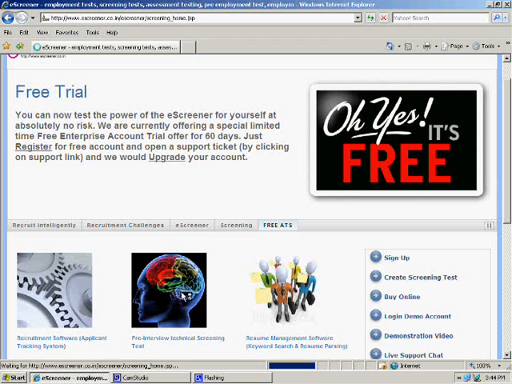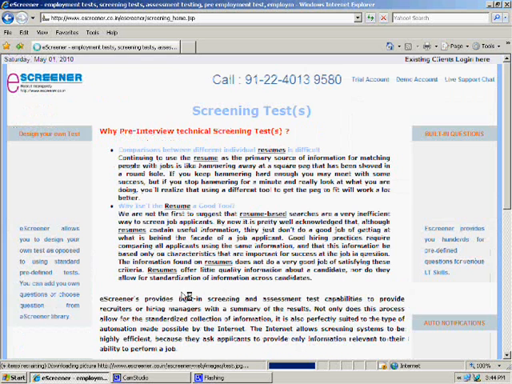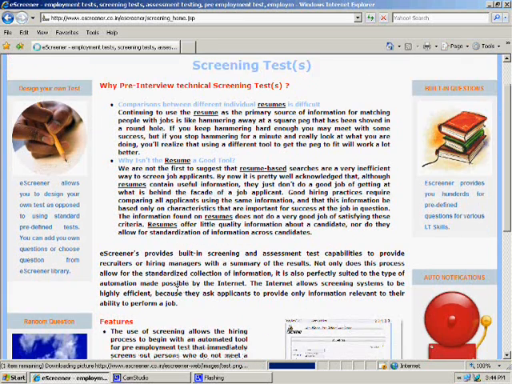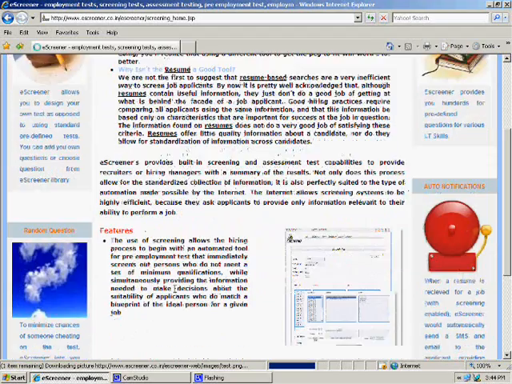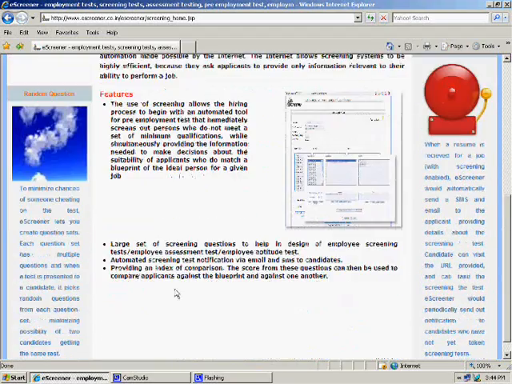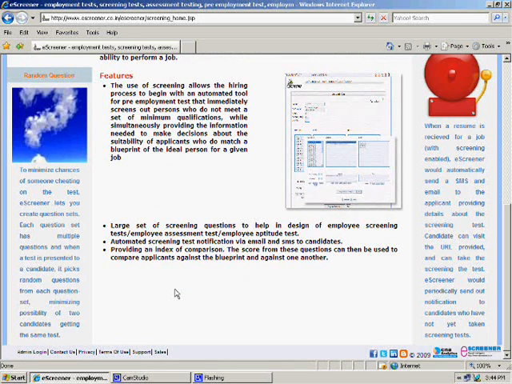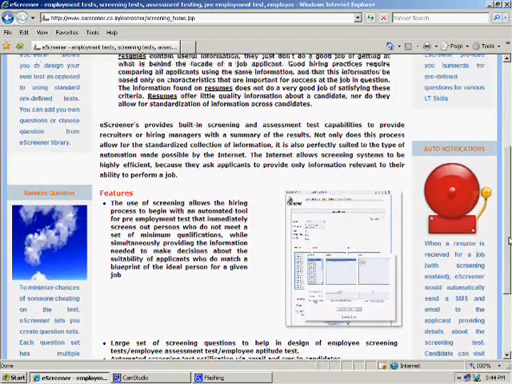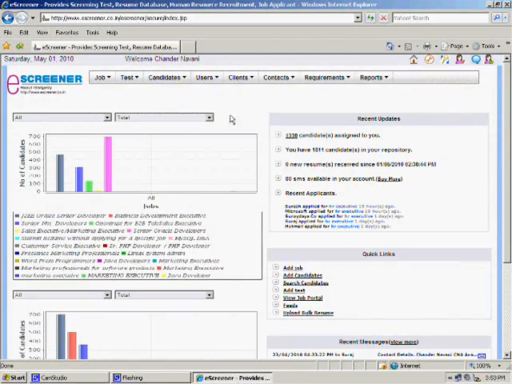eScreener helps you in reducing time and resources required for initial screening of candidates by use of screening tests. When a job is created, you can specify if there is a screening test associated with the job, and when a candidate applies for that job, the system will automatically send a notification via email and SMS to the candidate and ask him to take the screening test. The candidate has to take the screening test online and his scores will be recorded in the system.